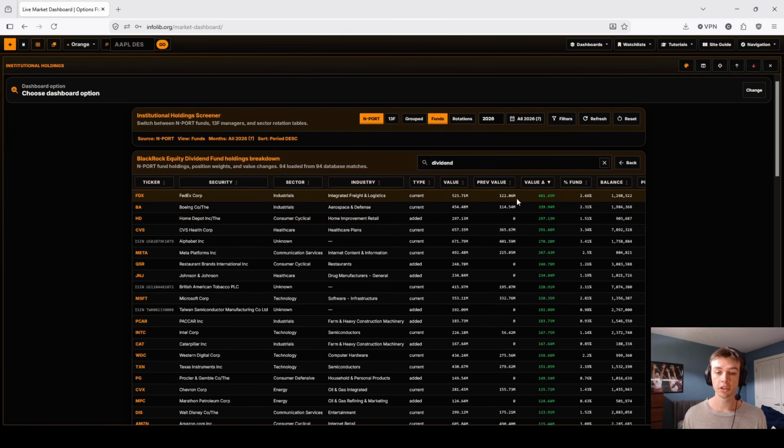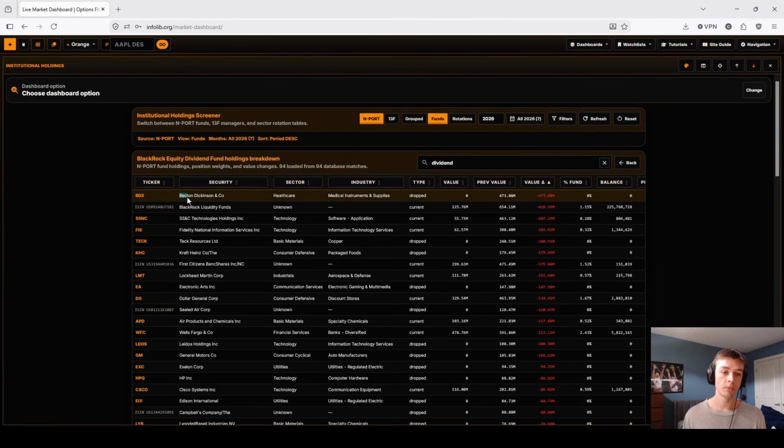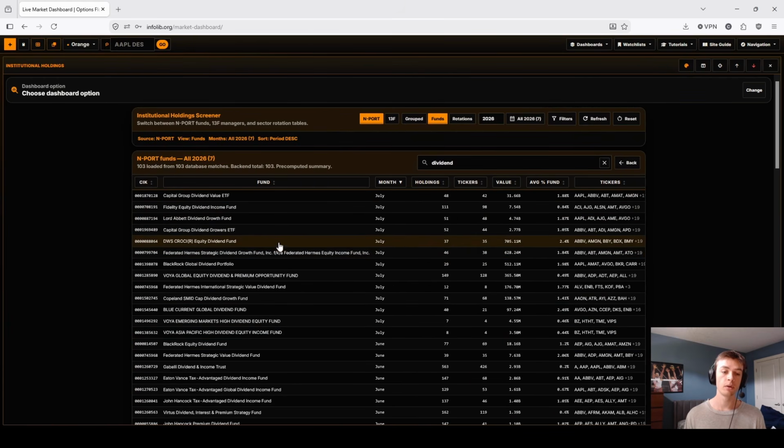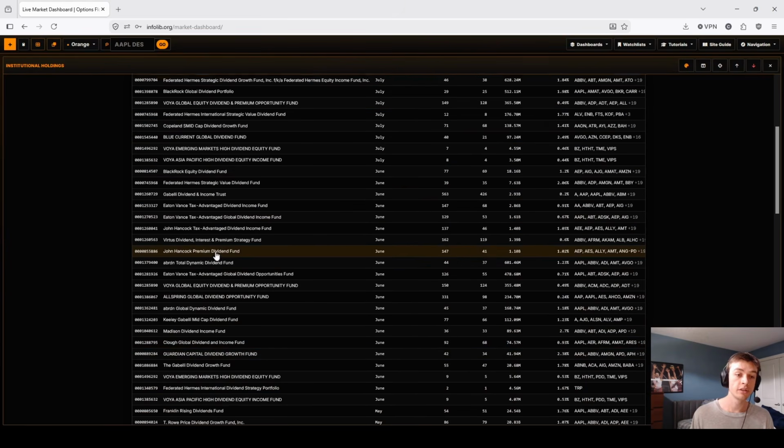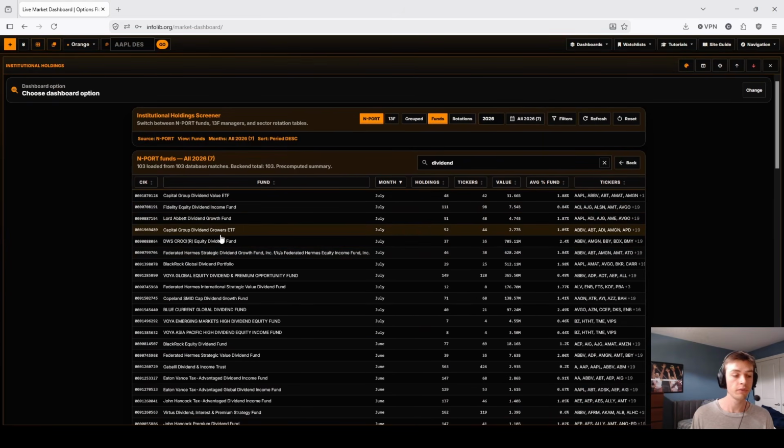FedEx has the highest change in value versus their previous filing. So they've added 401 million in this. And if you want to see what they're dropping, Becton, Dickinson, and Co. This is really good for building a dividend portfolio. If you can go and look through all of these things, you can see what these different dividend funds are doing for their dividend portfolios, and then you can take it and apply it to your dividend portfolio.